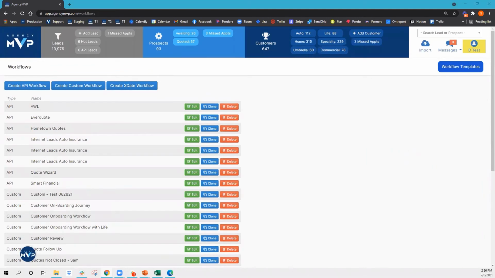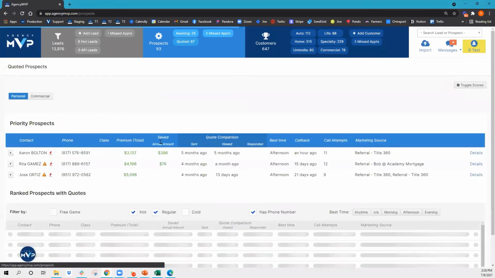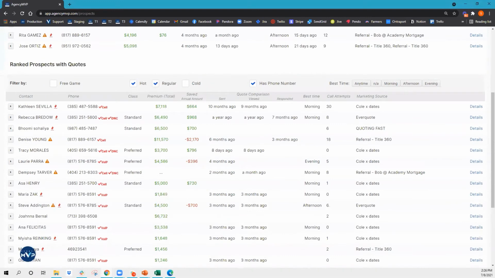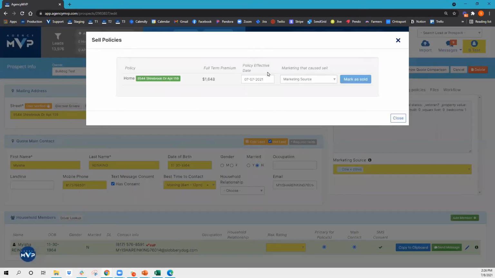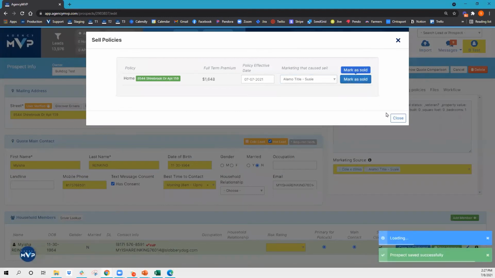Clint asked, when setting up workflows for customers as you're doing, is that going to be after the household is marked as sold? Yes. I will be assigning these to households as I'm marking them as sold. So let's go look at that. Let's go to a quoted prospect here. All right, so I'm going to go ahead and mark as sold. I'm going to click mark as sold. There we go.